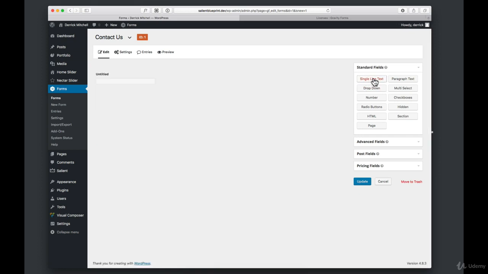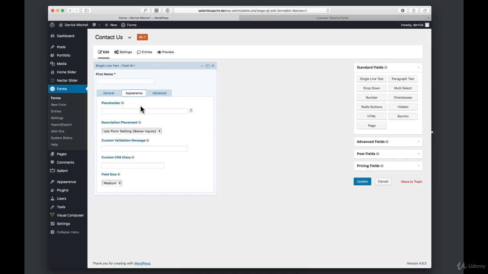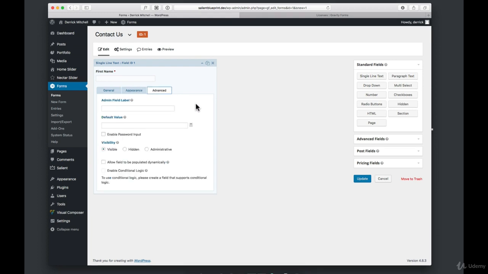I can click over here on what I want from standard fields, click over here and give it a name. So this field label could be, maybe, first name, and you can give it a description. You can make it required. So you can see how this is very different than Contact Form 7. It's very much point and click. You can change the appearance. And there are even some advanced tabs that you can work through here as well. So a lot of flexibility and super easy to use.